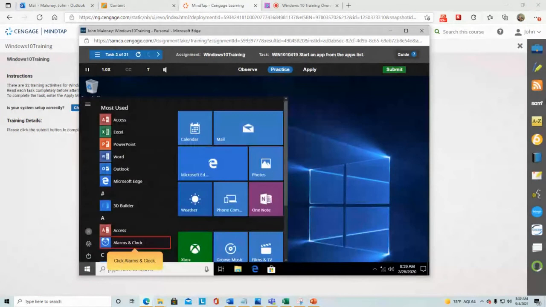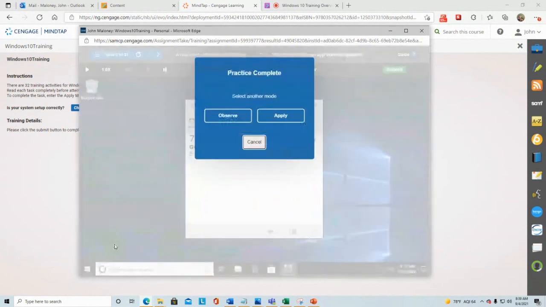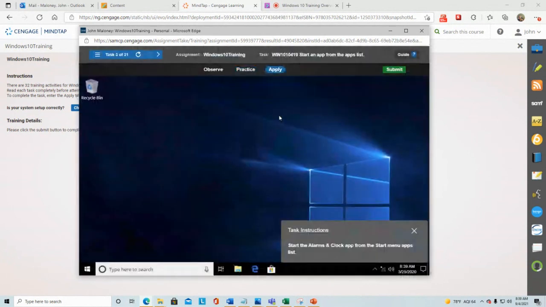Click Alarms and Clock. Same thing again, exactly the same video, the same instructions, but rather than click it this time, we have to click it, okay? The app, which includes an alarm, a clock, a timer, and a stopwatch, starts, and its window opens on the desktop. Okay, then you'd go to apply, and this is only obviously if you didn't really understand it.